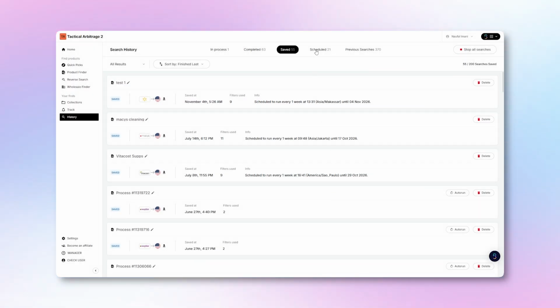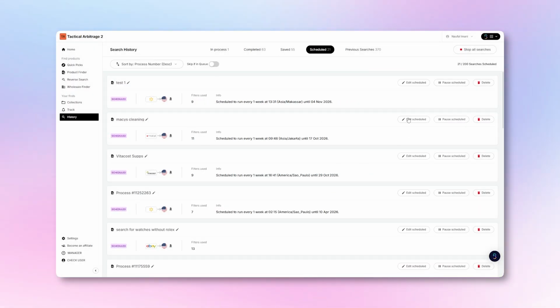The Scheduled tab lists scans you've set to run automatically in the future. Here you can edit, pause, or delete them as needed. There's also a helpful option called Skip If in Queue, which prevents a new scheduled scan from starting if another one is still waiting in line.